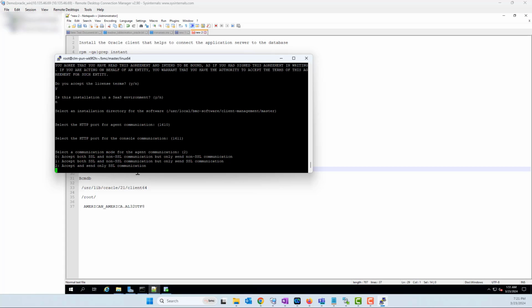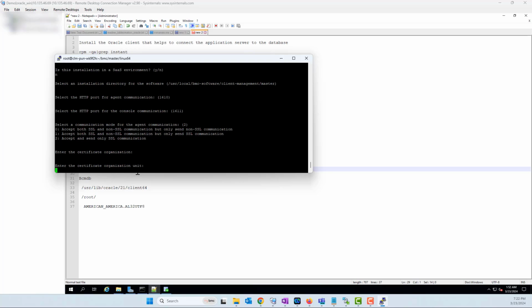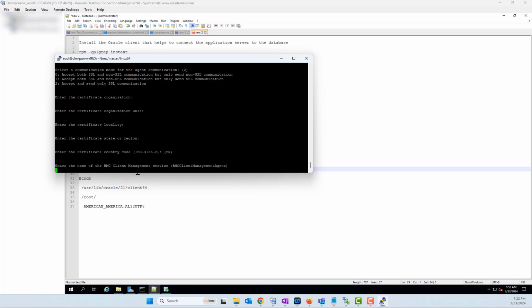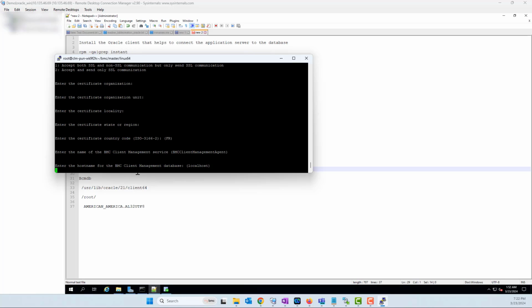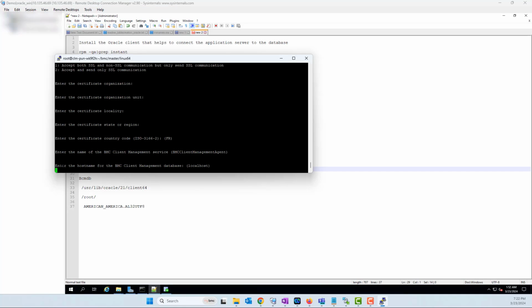the SSL communication will be set to default, which is 2. Certificate organization, just hit enter. Again, the BMC Client Management Agent service name will be the default. Hit enter again. Enter the host name for the BMC Client Management database, which is this. I've made a copy of everything.